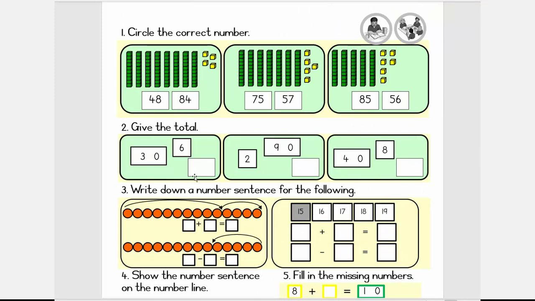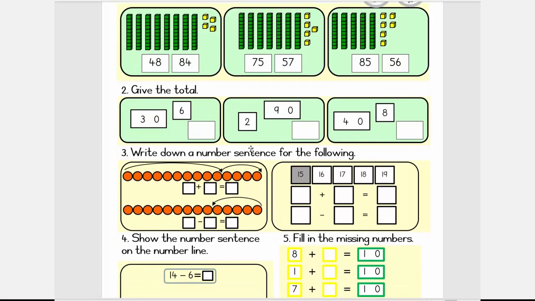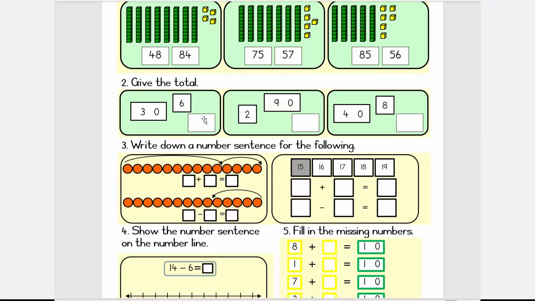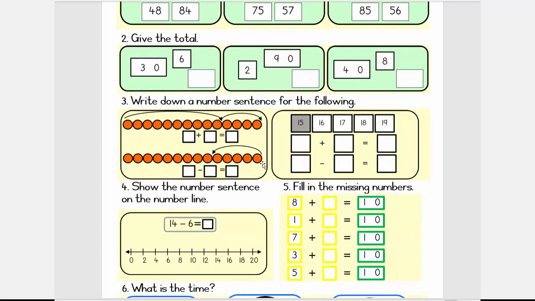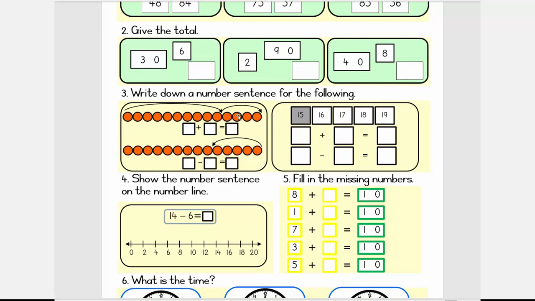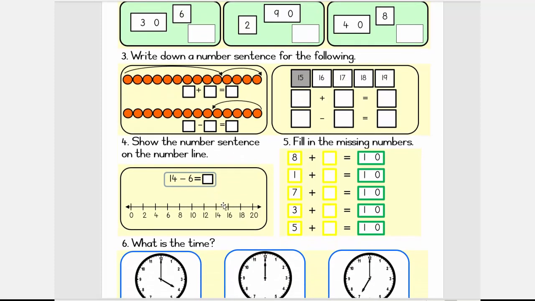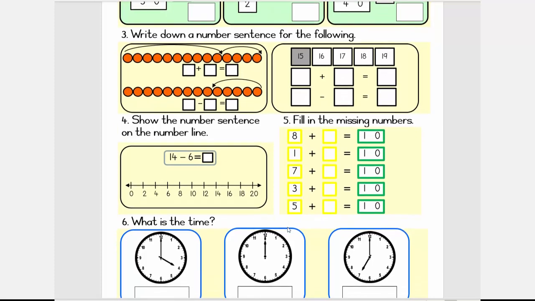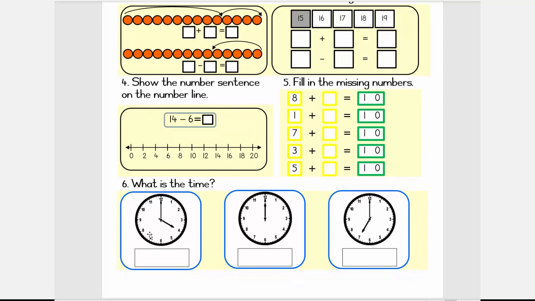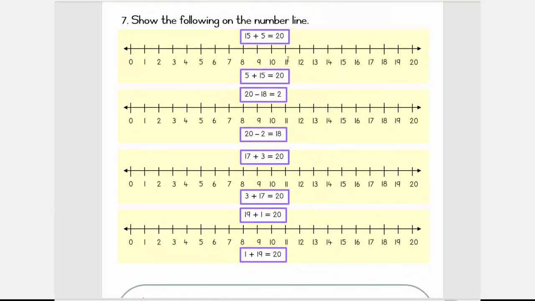So today's activities are where you're going to count the objects, you're going to give the total of the flashcards, we're going to make use of number lines without numbers, so we call it bead lines. Then you're going to make use of number lines, you're going to fill in missing numbers, and lastly, we're going to do some clock activities. Remember again, these are all revision activities. Let's just go to the next page.